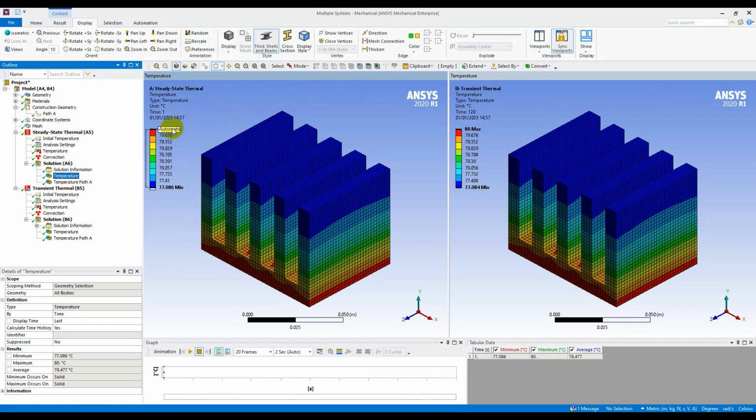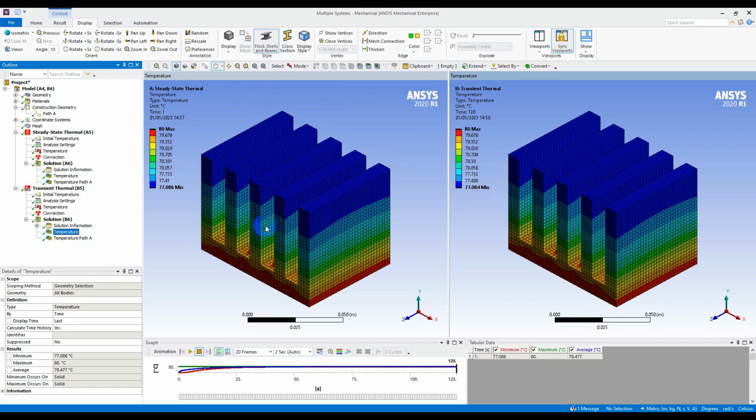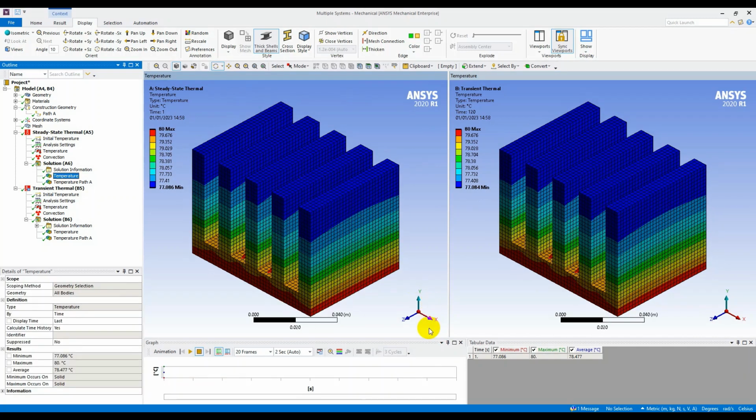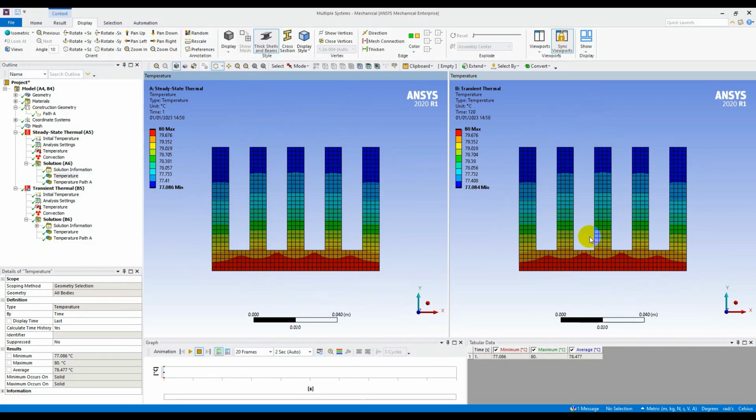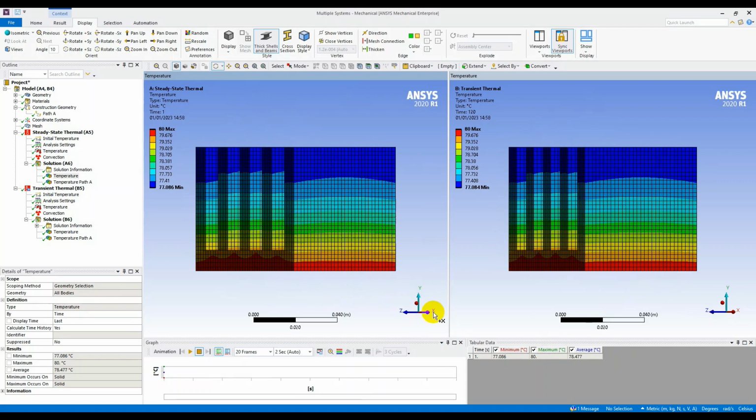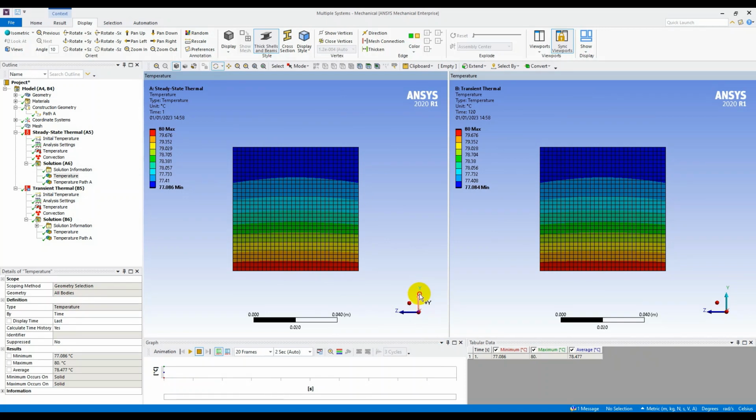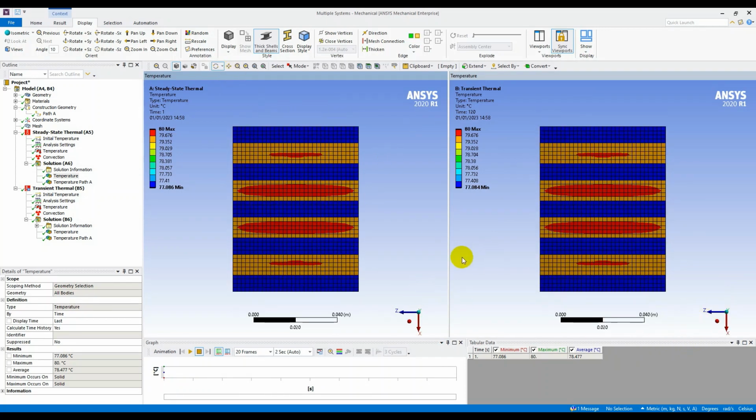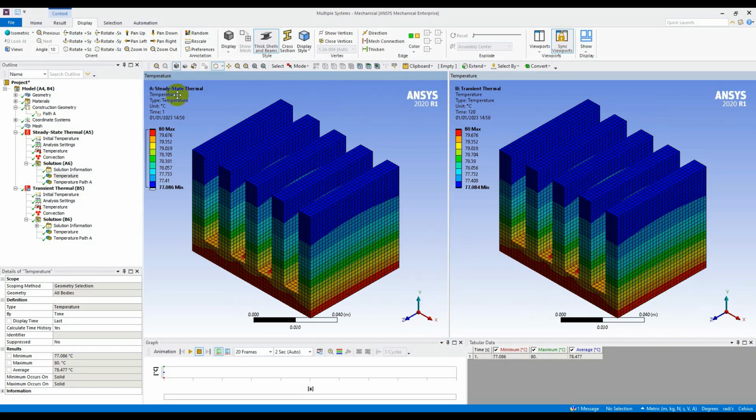You can see that the maximum and minimum temperatures are almost the same, and here the temperature distribution is exactly the same, from the side and even from the top view, both are the same. So that is steady state thermal, and that is transient thermal.